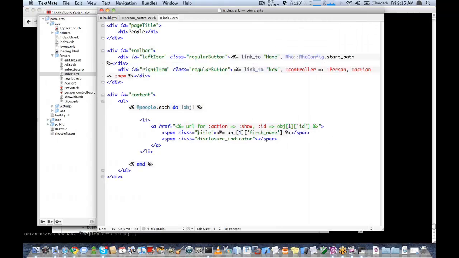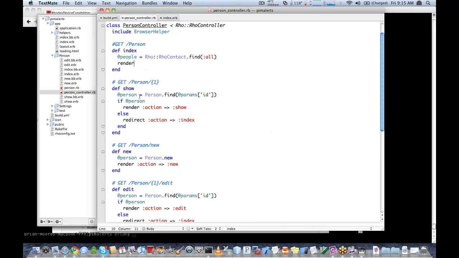So going back to this, we have it displaying the link to the ID and the first name. So we'll go back to our person controller. The next method we need to change here is our show. This one says person find params ID. We're going to change this from person to rho contact and save that.